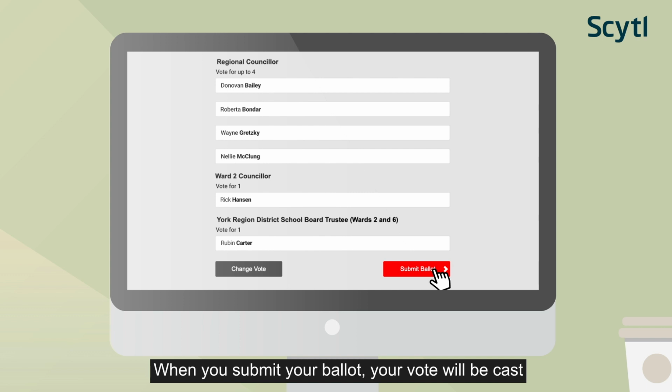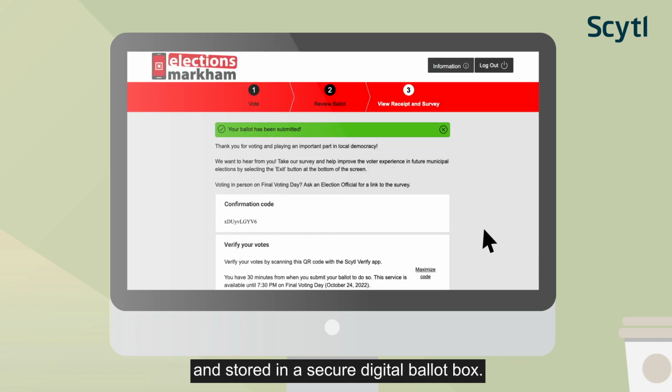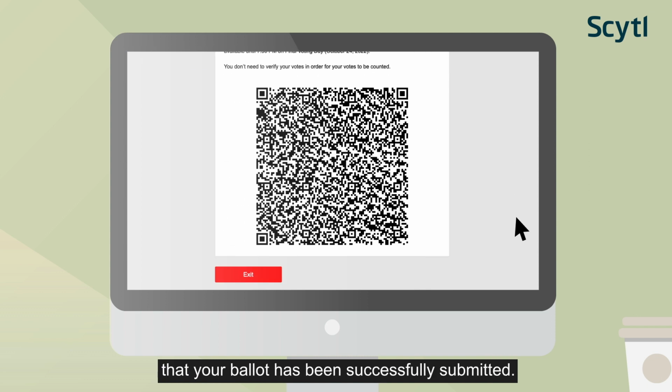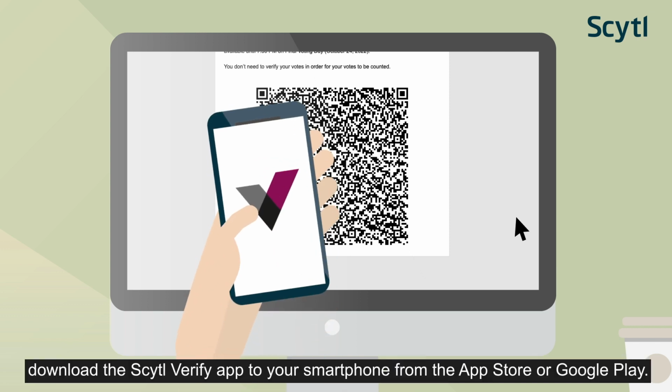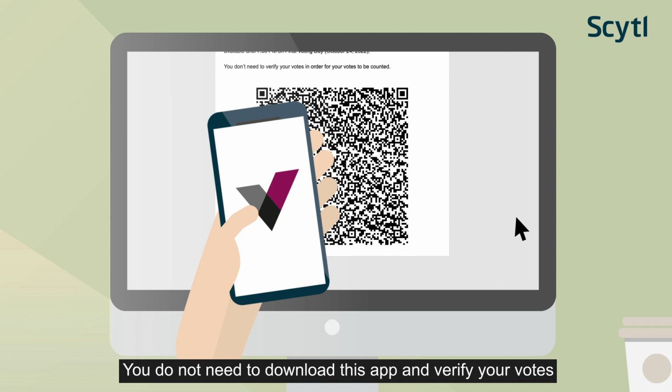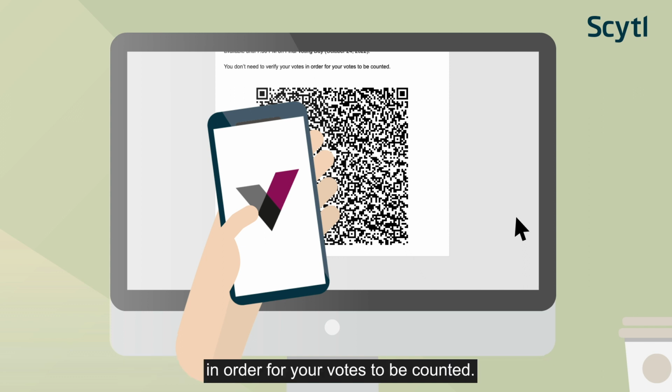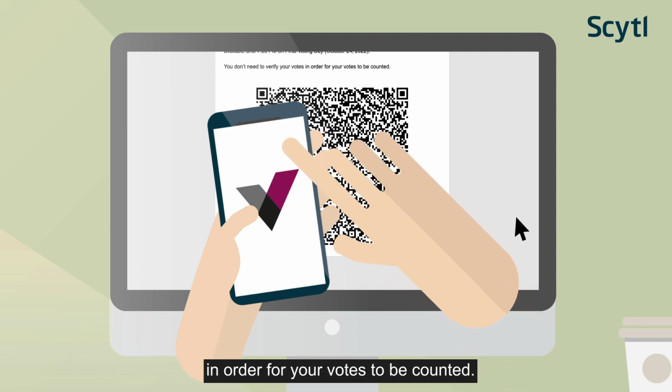When you submit your ballot, your votes will be cast and stored in a secure digital ballot box. You will be directed to a screen confirming that your ballot has been successfully submitted. After you cast your ballot, you can verify that your votes are recorded correctly in the digital ballot box. To do this, download the Cital Verify app to your smartphone from the App Store or Google Play. You do not need to download this app and verify your votes in order for your votes to be counted.